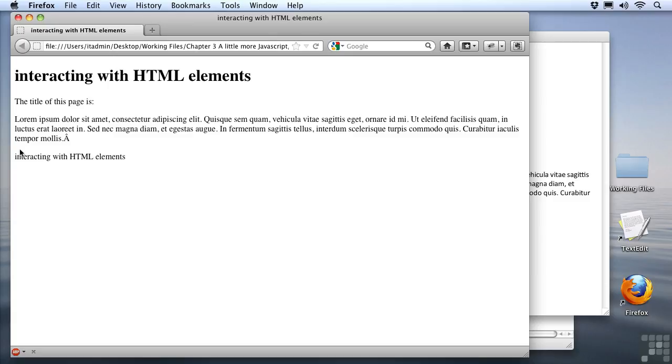Now you can see that it's pasted down here at the bottom, interacting with HTML elements, and that's exactly what the text was inside the title. Now you may have noticed one thing about the page that I'm testing it on, and that is I had a paragraph up here saying the title of this page is, and then it stops. And then I have this placeholder paragraph in between with lorem ipsum.